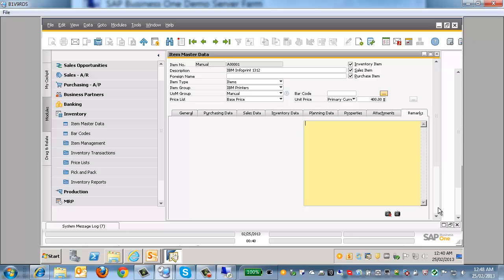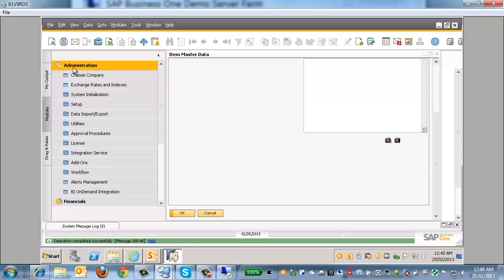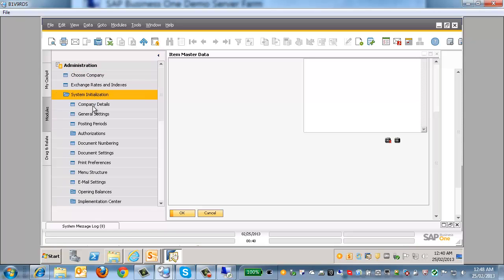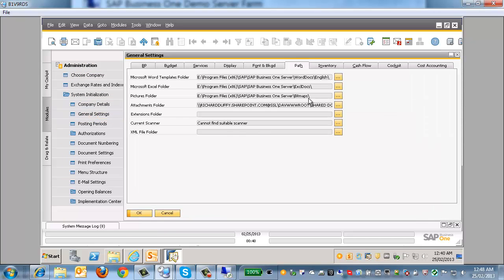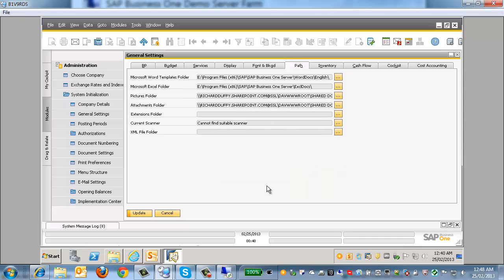Same process. Step one, I'm just going to make sure I update this item first. Okay, and that's done. Step one, go up here into administration, then system initialization, general settings, and my pictures folder. I can point the pictures at the same location, or I can create a separate SharePoint library. In this case, I'm going to just use my shared documents again. So that's okay. I'll say update.